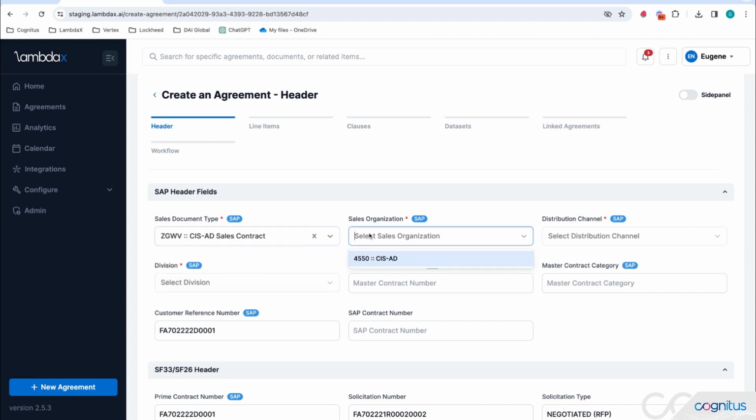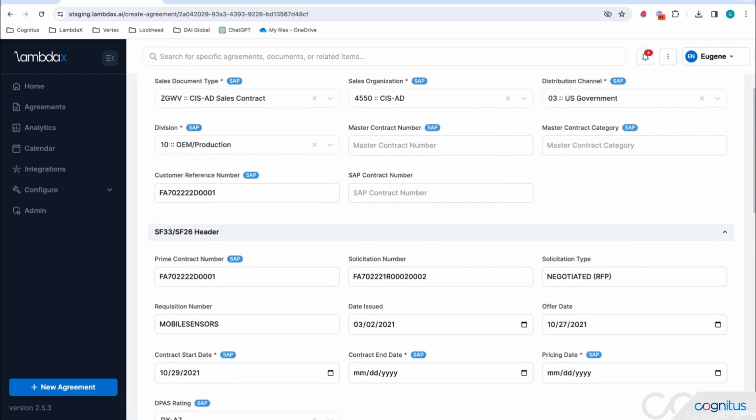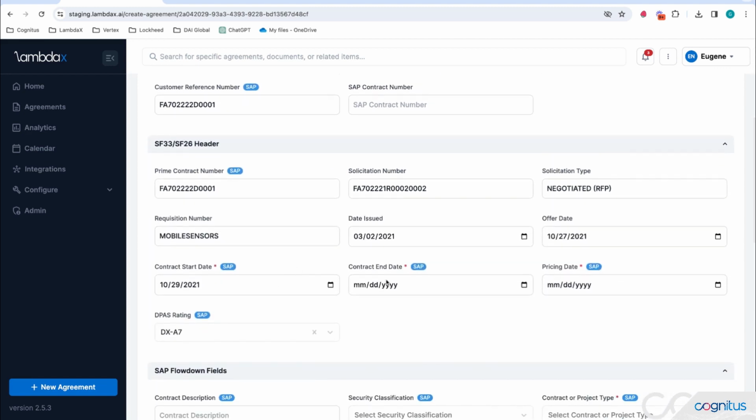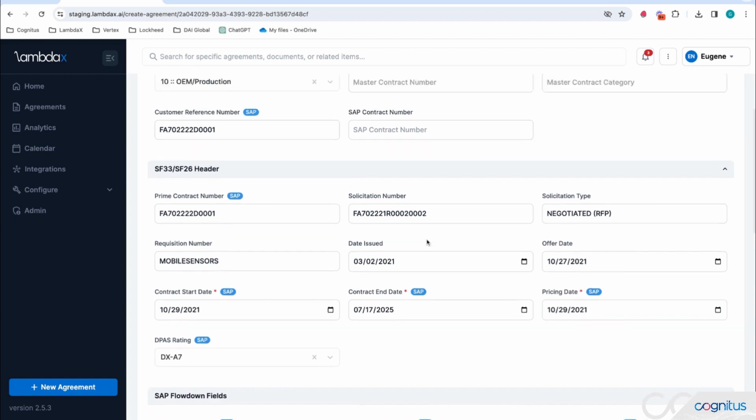So I'll go ahead and I'll start populating this agreement here. I'm just going to fill out the mandatory fields for now. Have some date fields. Let's pick an end date. Make this 2025. A pricing date. We'll match it with the start date.